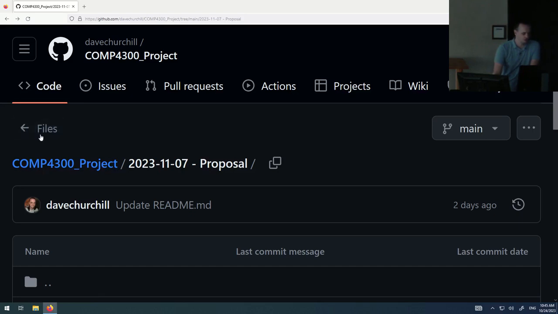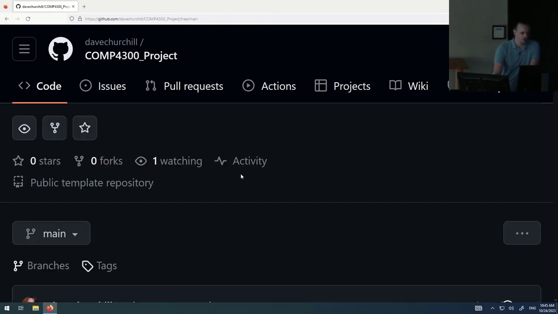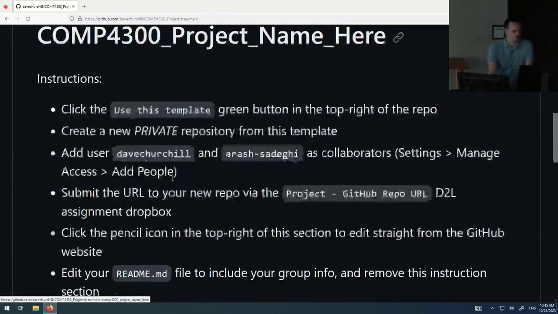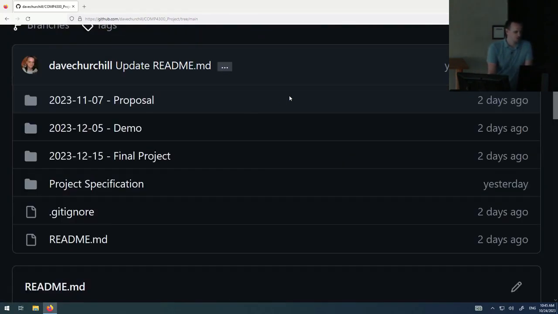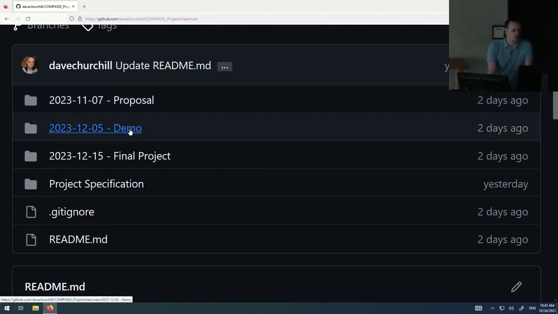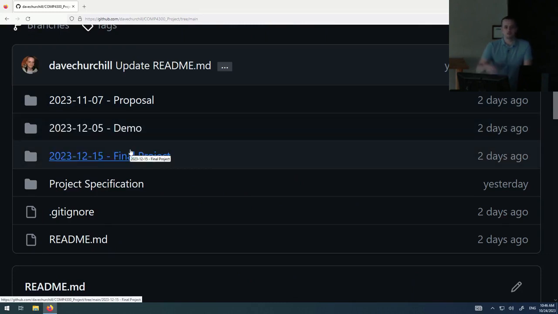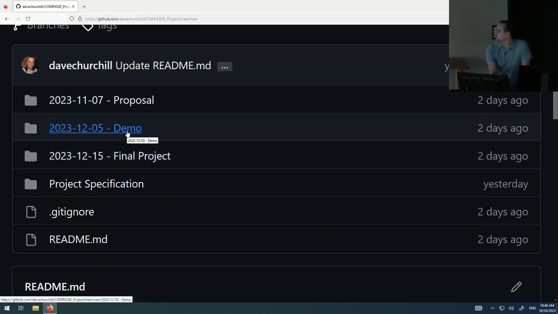All right, so we'll go back to the root now. So that's the proposal, and that's due on the 7th of November. What I'm going to do next is, instead of clicking these folders, I'm going to read through the project specification. But basically, just 10 days before the final submission, I want to get a demo video of what you have done so far in the game.